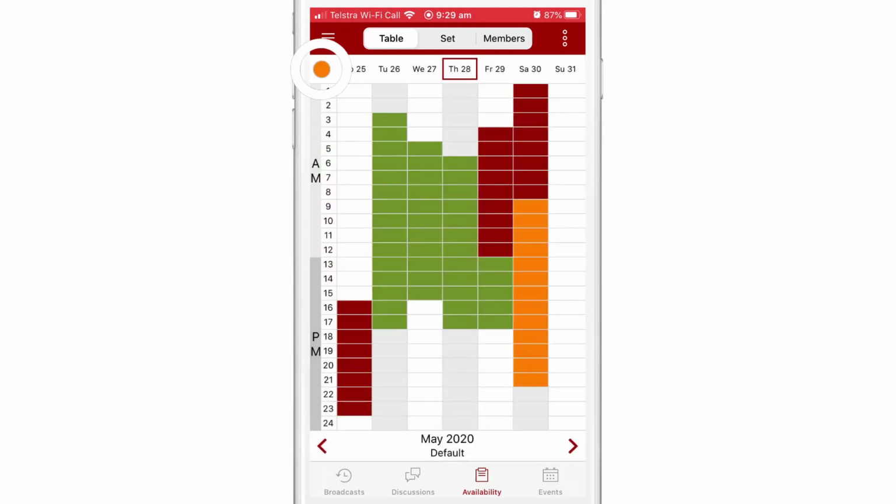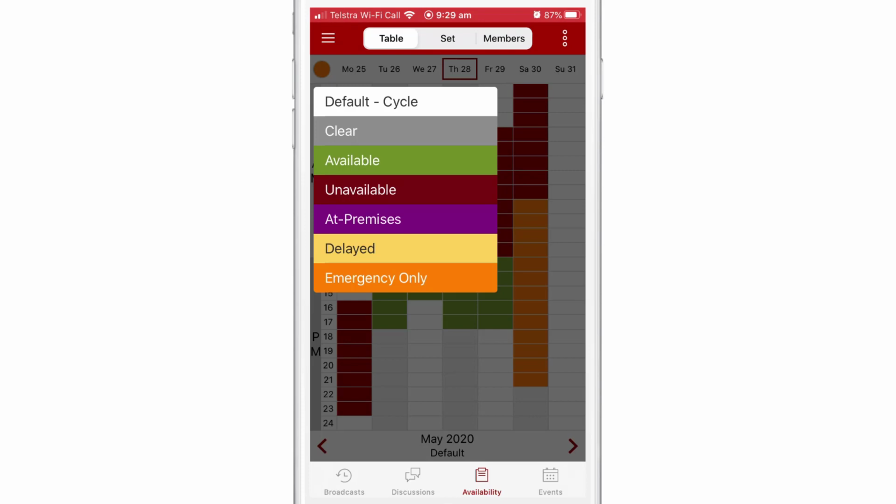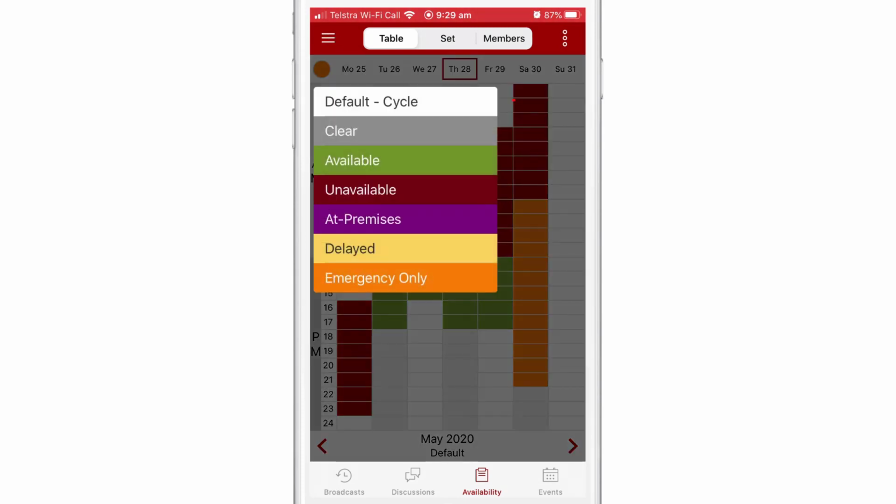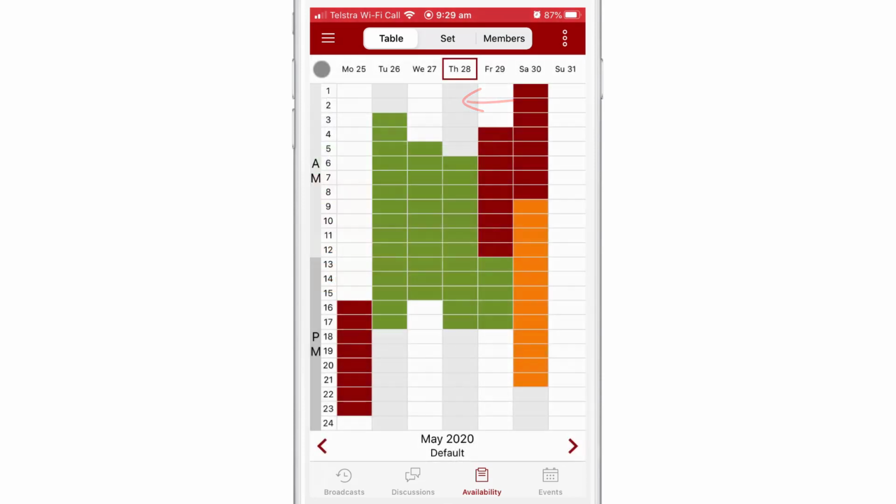You also have the option of selecting the Clear status, which will wipe the status from any of the cells you tap on. Lastly, you can select the Original Status Cycle option, which will set a different status depending on the number of times a cell is tapped.